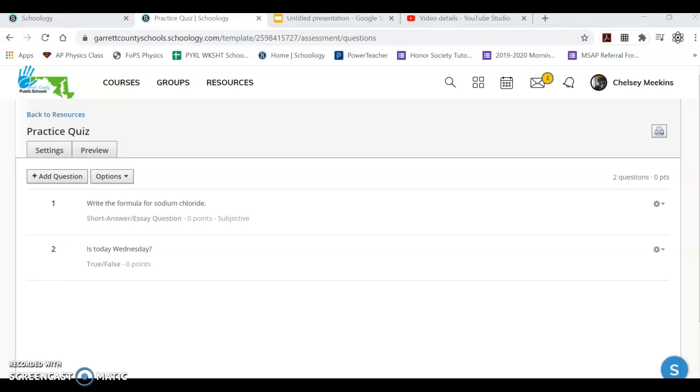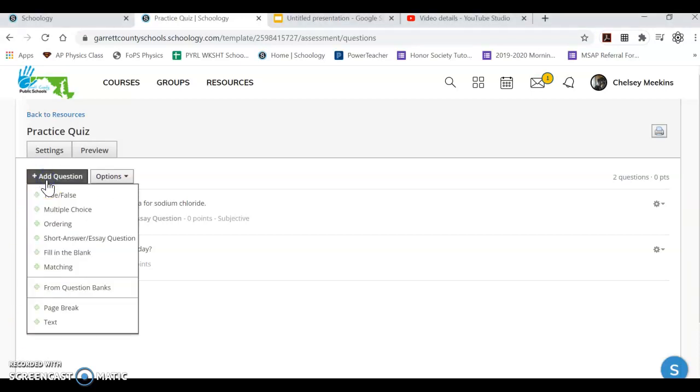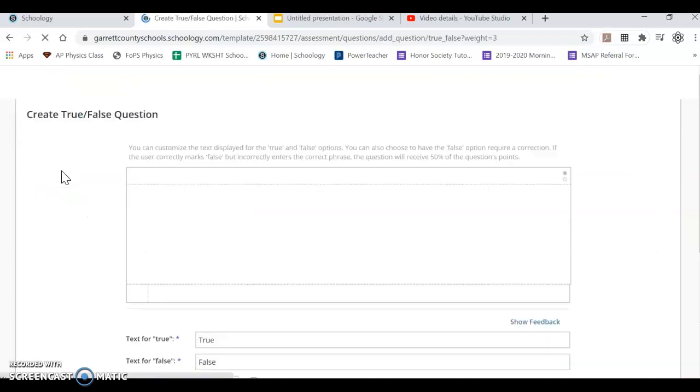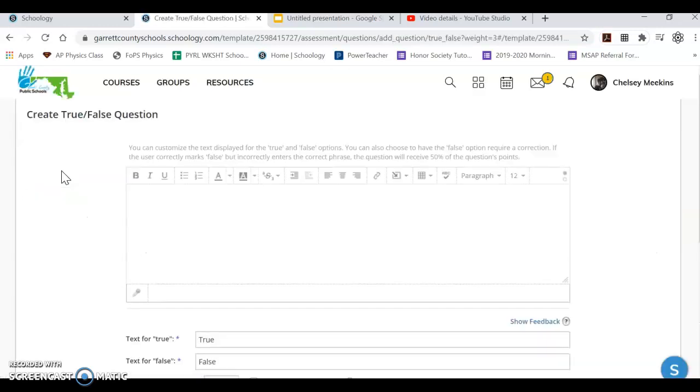Right, so I wanted to go over the different question types that Schoology has available to us in the test quiz assessment option. So if I add question, these are the different types of questions that I can have in my quiz. So true and false can be a traditional true or false, or it could say whatever you would like it to. Let's say you wanted to have it be a yes or a no style of question. It could be whatever you want it to be.